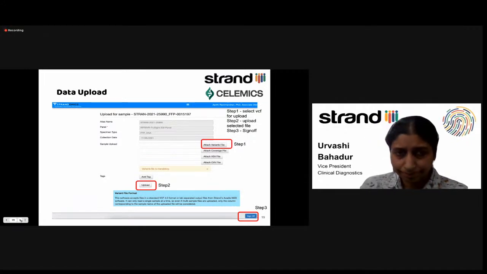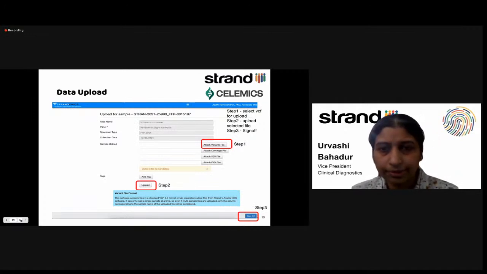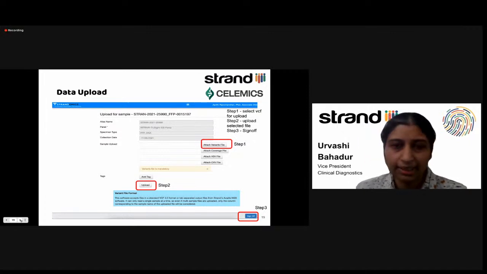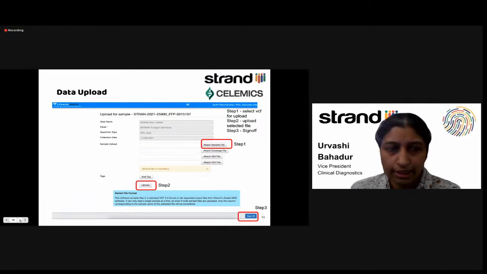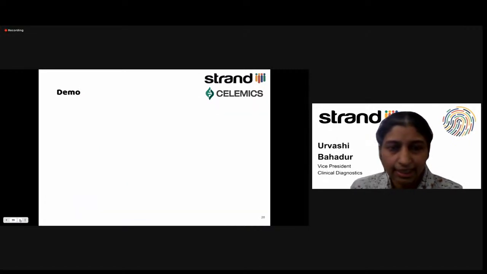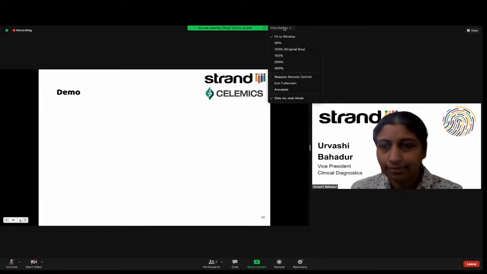So, you'll be prompted on the data upload screen to attach the variant file, which is a VCF in a standard format that we accept. Then you upload it, and then you sign it off. So once you sign this off, this is done, and now the data is available to us for actually looking at it in StrandOmics. The clinical team, which is the team that I have, looks at the data and actually understands what needs to be done for creation of a report. So now I will show you a demo for this, and go over this.